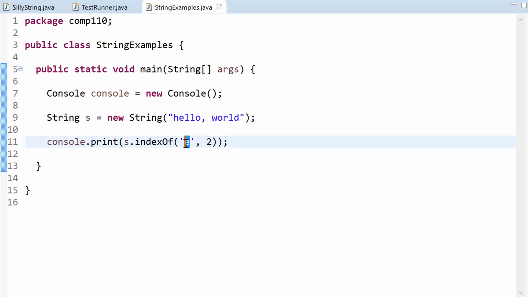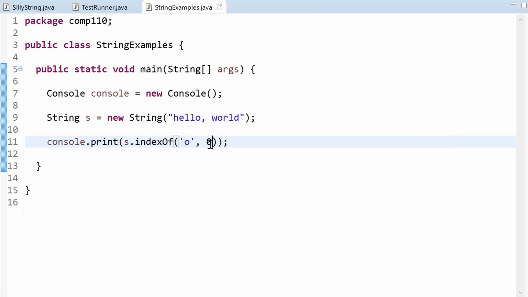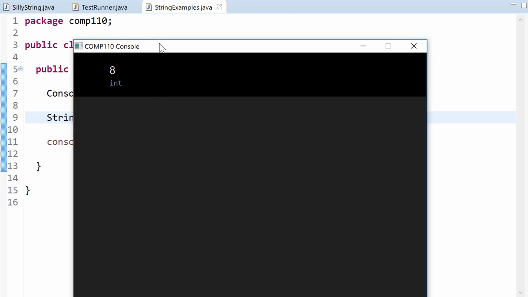Now notice with O, this is a little bit different. With O, if we start from 0, it should be 0, 1, 2, 3, 4, which is the first thing that gets printed out. Sure enough, index 4 is the first O. But if we start searching from index 5, so from this point forward, we see that the next O is going to be at 5, 6, 7, 8 is what we would expect to see. And there it is, right?